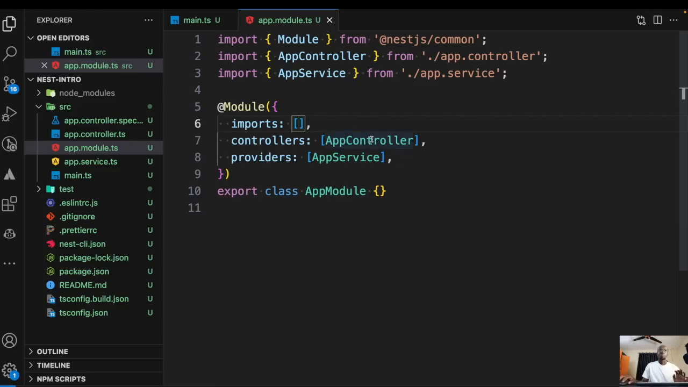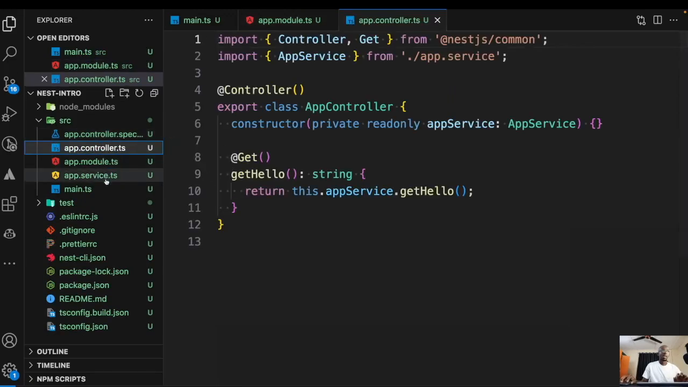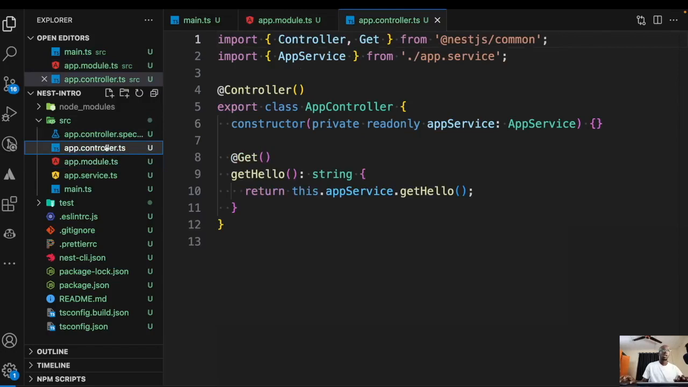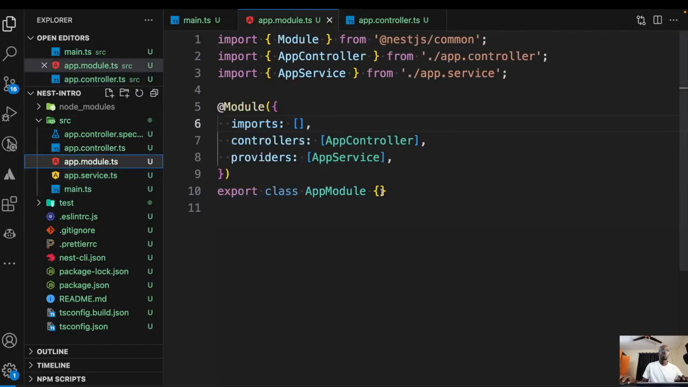We have a simple app controller. Like I said, we'll go into that. So usually all the controllers we have for that module, we are going to specify them here. Usually you would want to have one controller per module, one service per module, but sometimes it can be more.